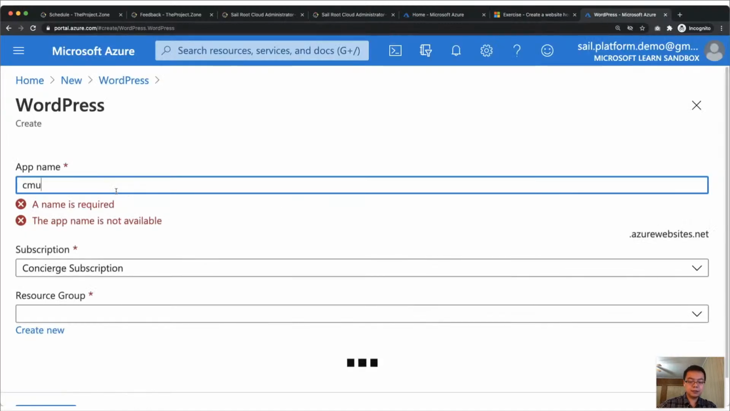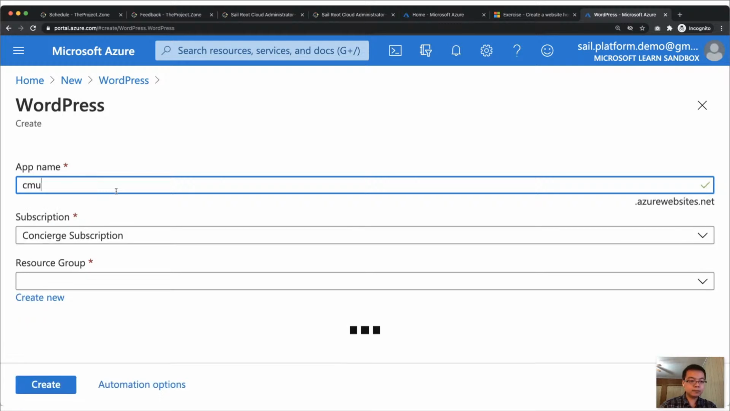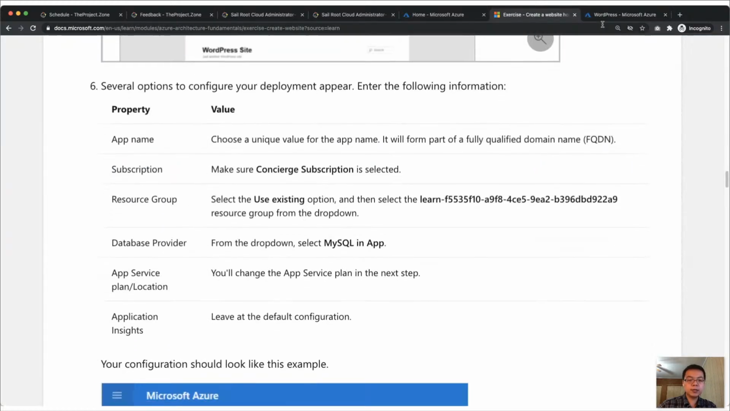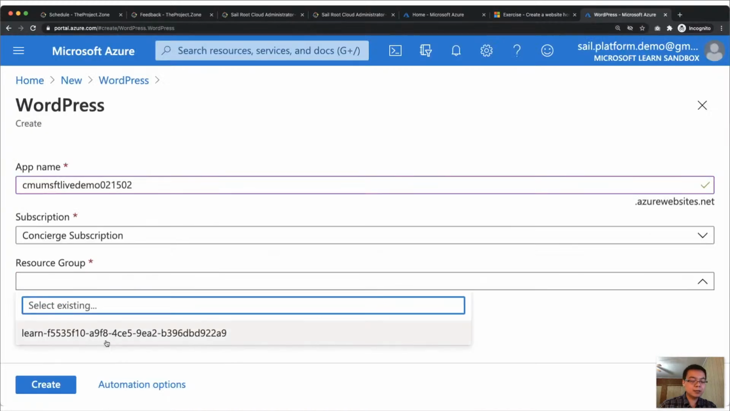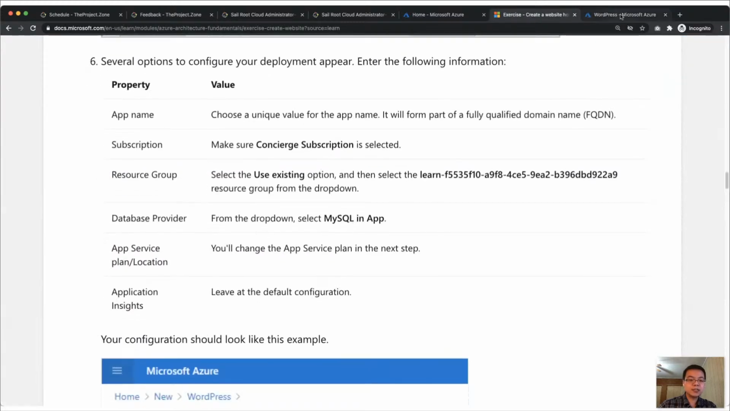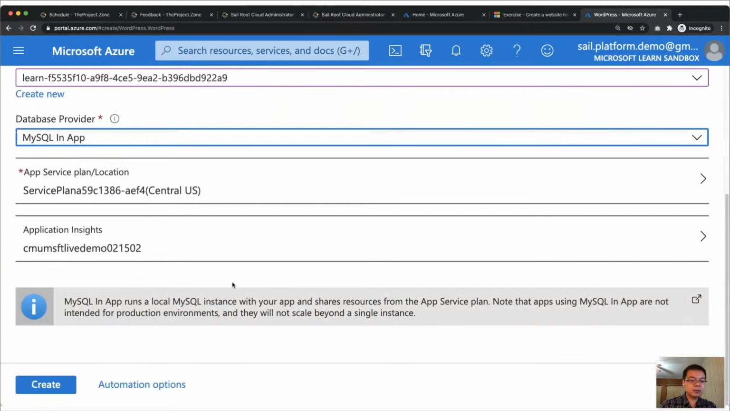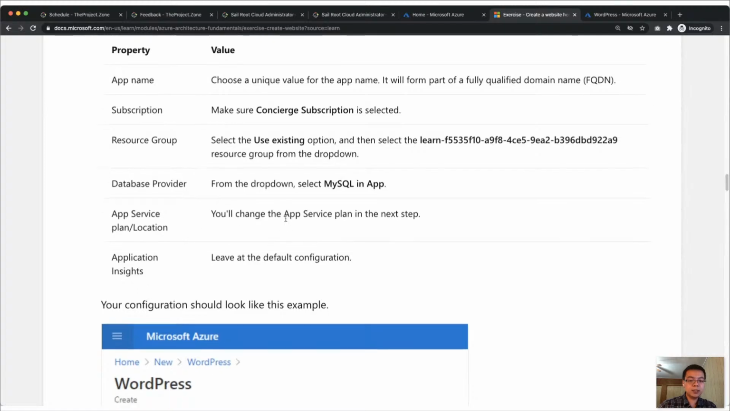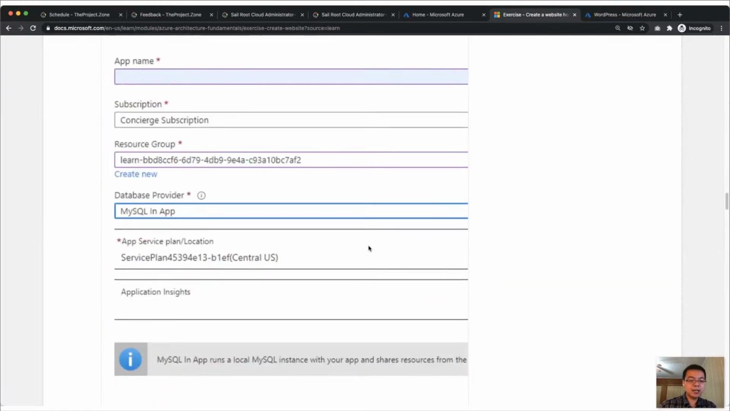Yep, so let's fill in the lab demo. And let's check the subscription, no change required. How about the resource group? We should use an existing resource group. This is pre-created. How about the database provider? So MySQL in-app. And we also need to configure the app service plan that is defined in the next step.